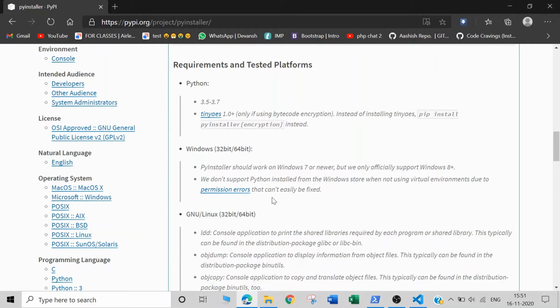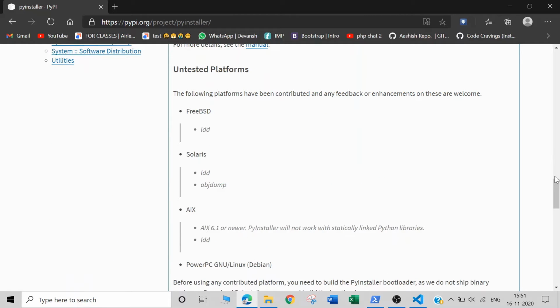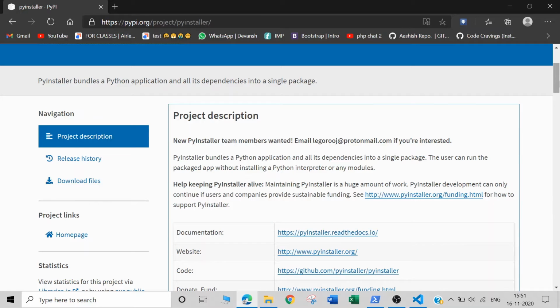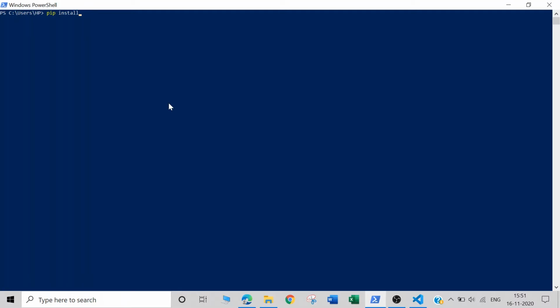Okay, so see now, this is the thing which we are not going to do: PyInstaller and your script.py, all these things we are not going to do. The better option is we just go ahead with PyInstaller. I'm not going to copy this. I have pip install PyInstaller. Okay, so this will install this module which I just showed you here.